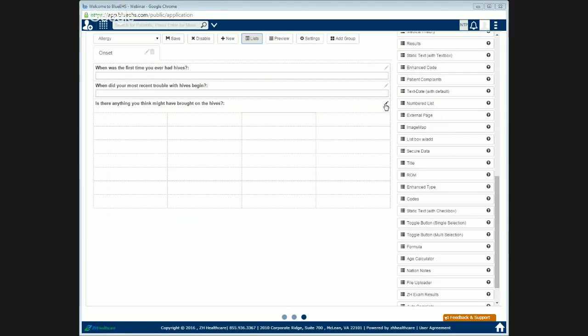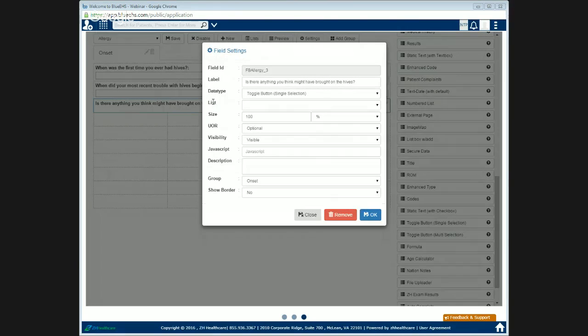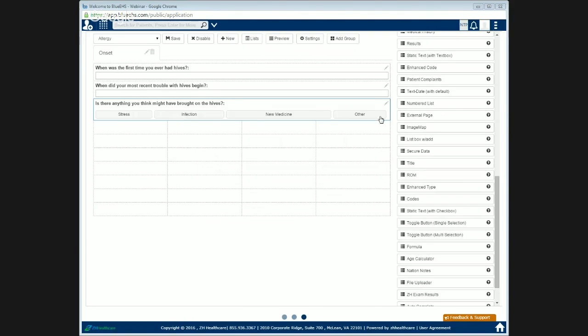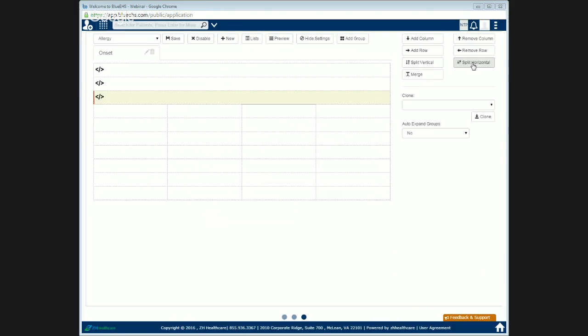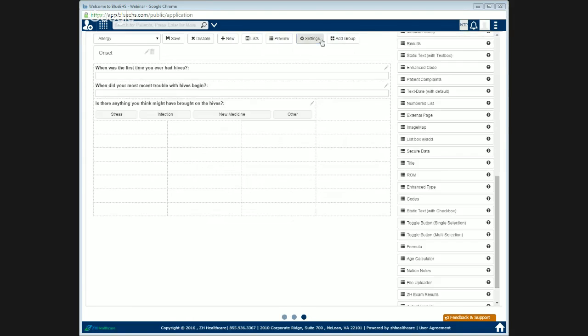I will come back to the question, and then you have something called list, and here you select it as stress options. Click OK, and automatically all your options will be available here. So I will go again into the settings, and I will see if this works. And you have this other, and then here a free text.